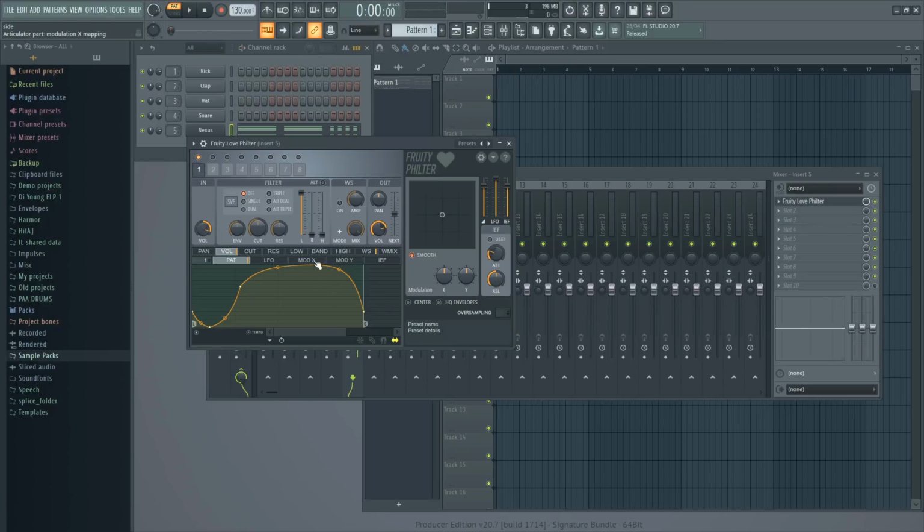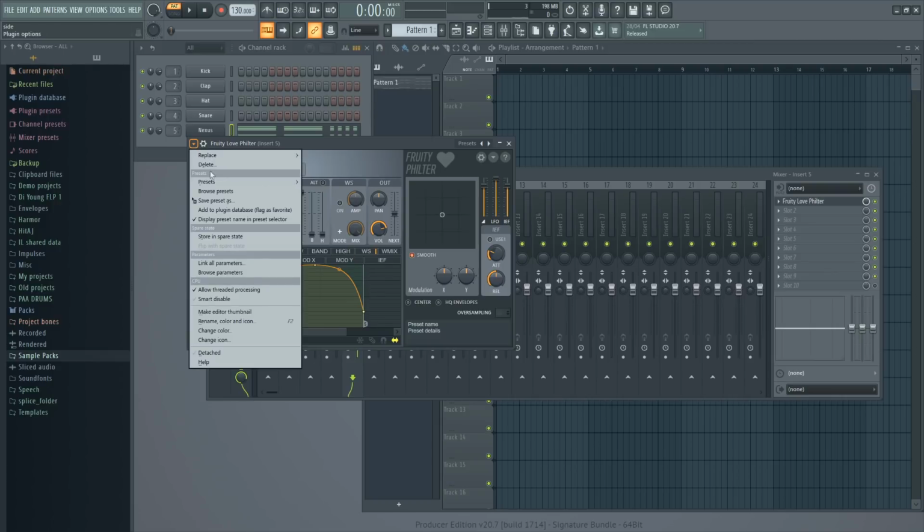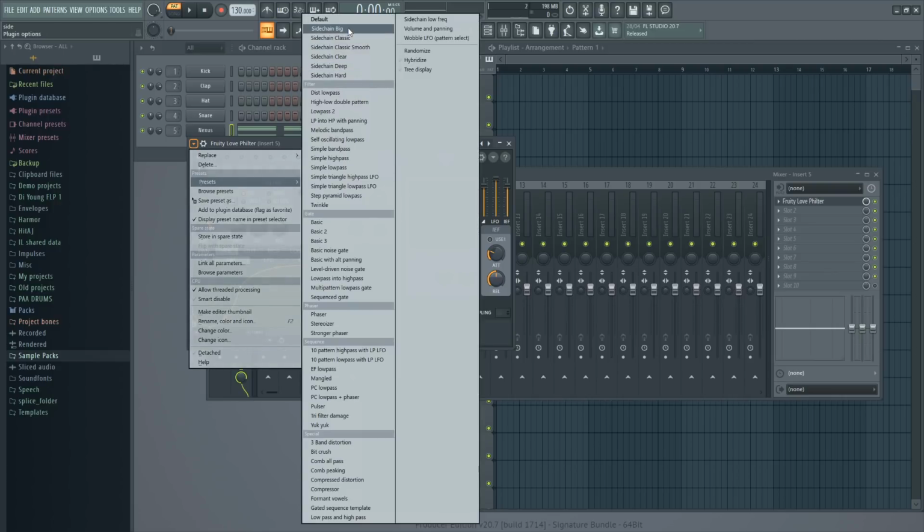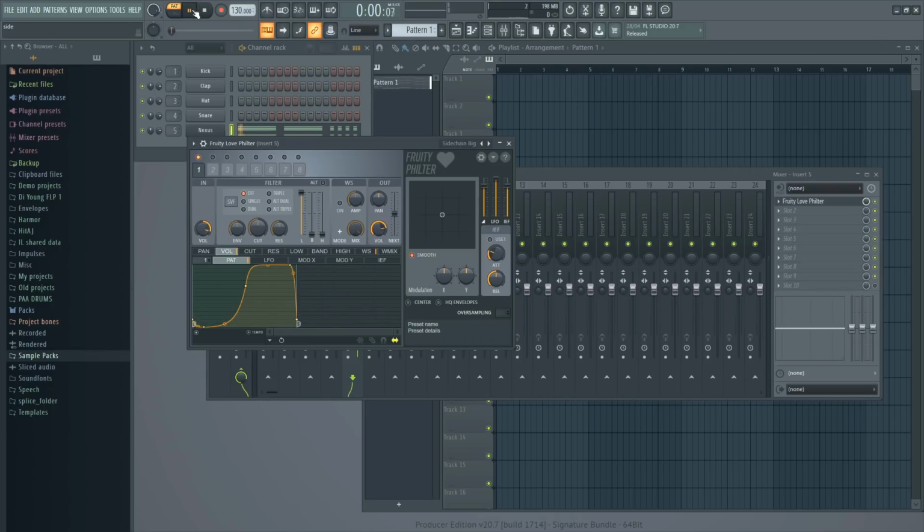I actually prepared a few presets that you can use using this same technique. You can create your own as well. I just wanted to show you how so you can understand it. But if you want, you can download my presets. They will be free. I will link them below. So here is a big sidechain.